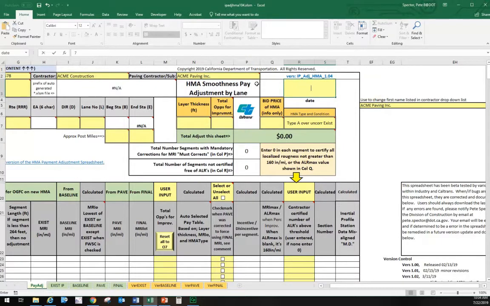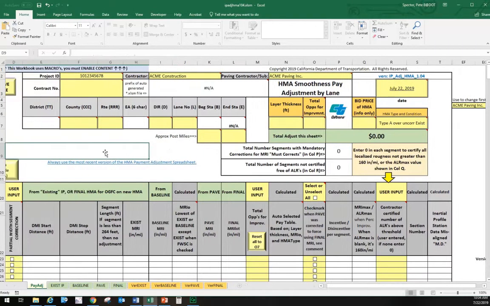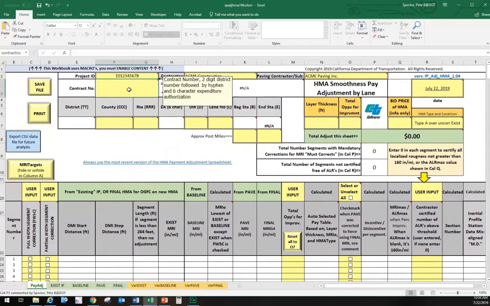We're going to enter today's date, 7/22/2019. Now we're going to enter the contract number. We're going to assume it's 10-123454. Once we enter that contract number, the district gets populated automatically from the contract number, the first 2 digits.